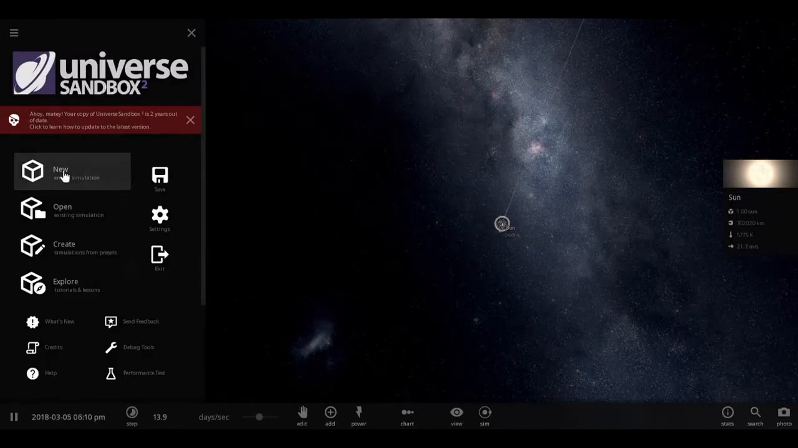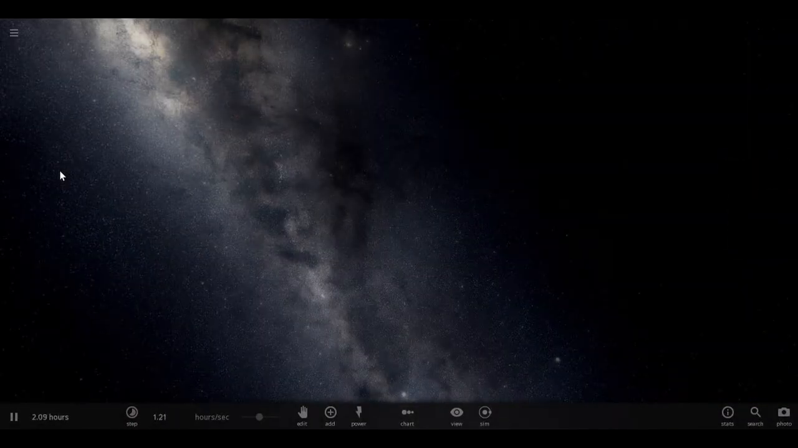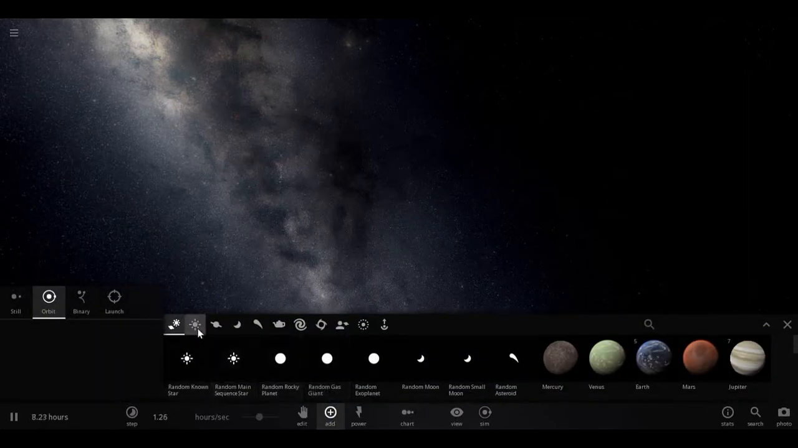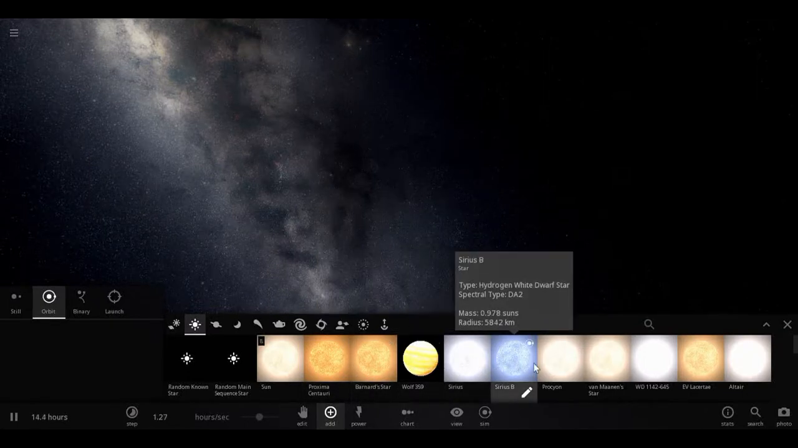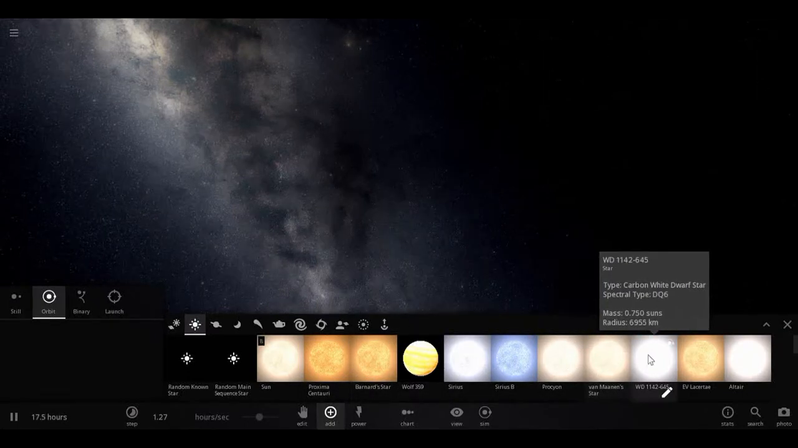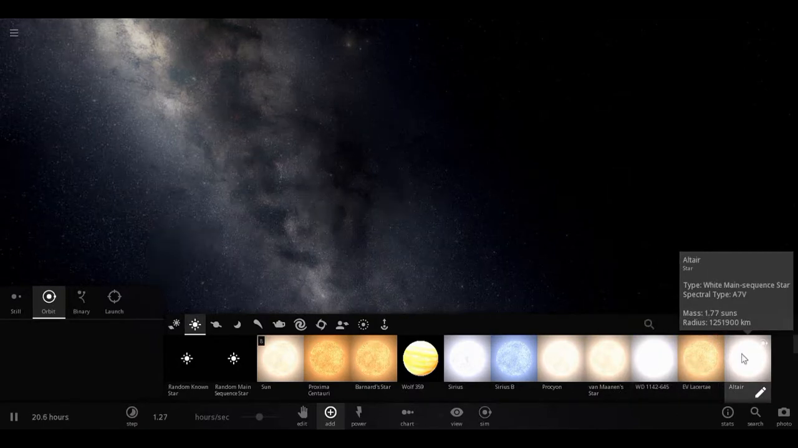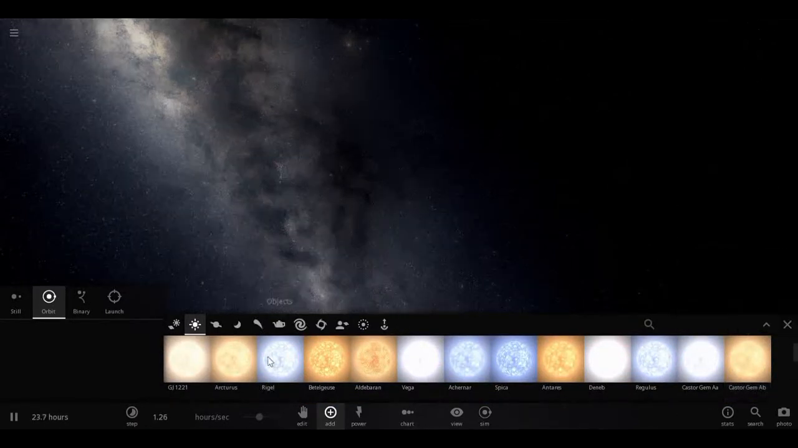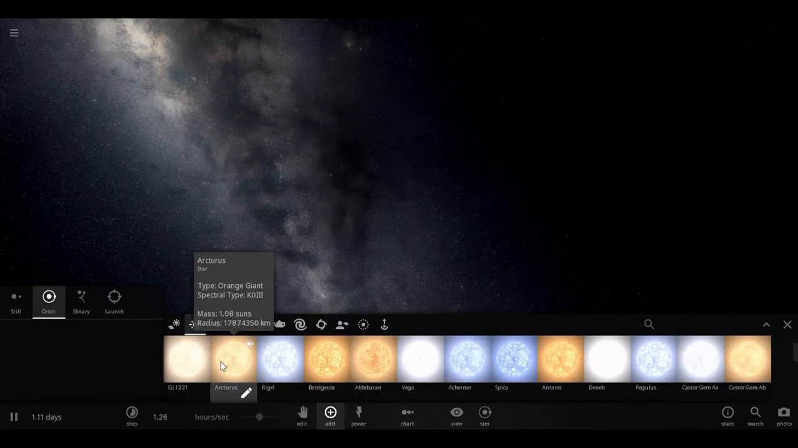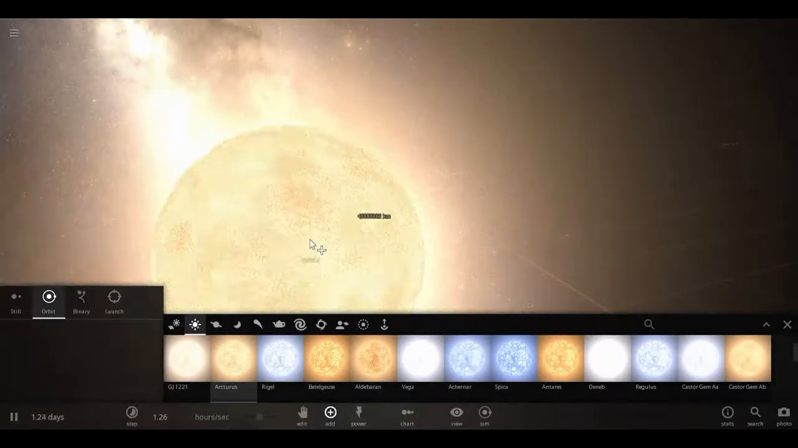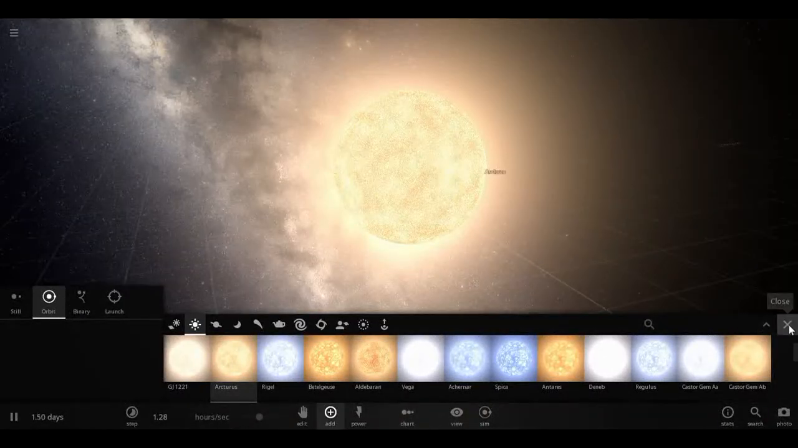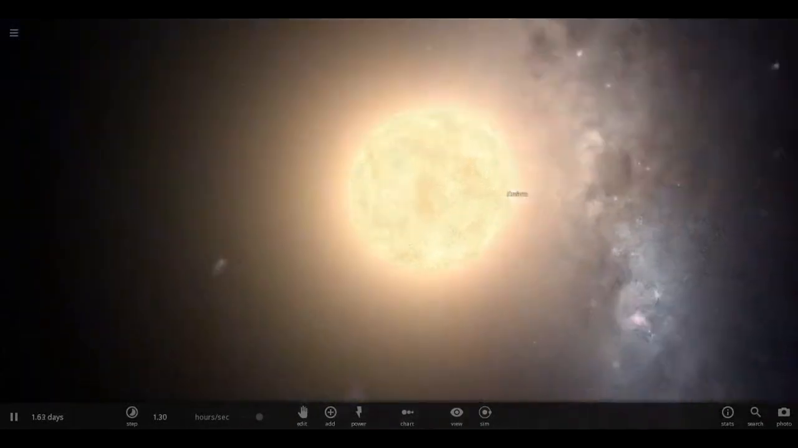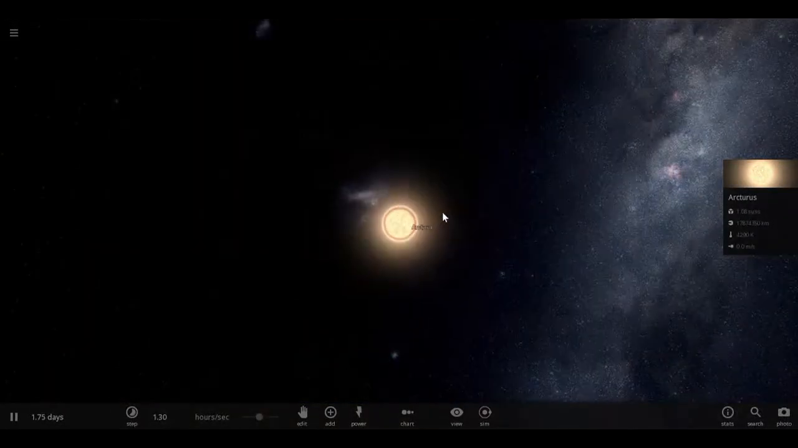But let's do this. Let's open up a new empty simulation. Let's get my wires out of the way here. And we'll start with a different star, very similar to ours in size. I'd say this one's good, 1.08 suns. It's an orange giant, very similar to ours. Very nice looking indeed. And we'll zoom out here.